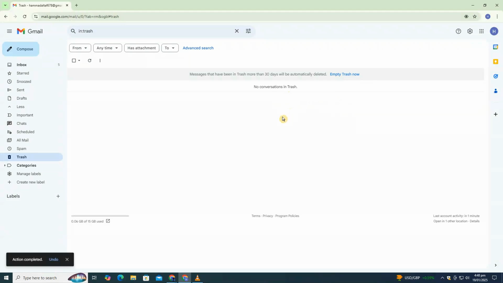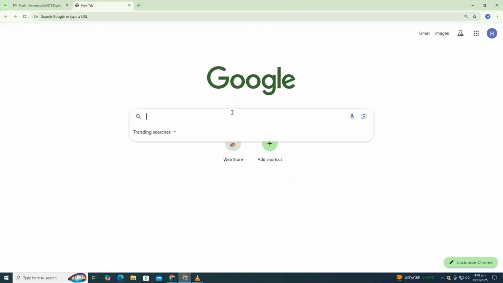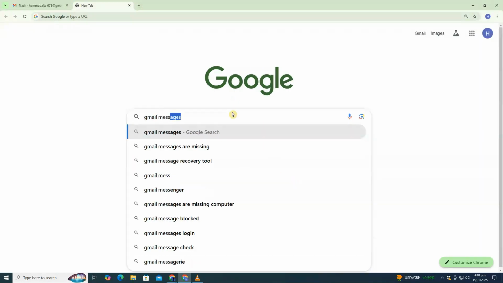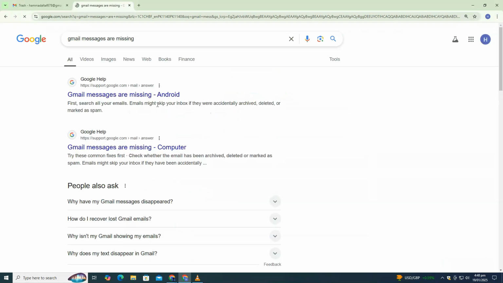Google offers a recovery tool specifically designed for cases like this, especially if your account was hacked or something unusual happened that caused the emails to be deleted. Here's how to use it. Open a new tab in your browser and type Gmail messages are missing into the search bar. From the results, click on the link corresponding to your device. Select the Android link if you're using a phone or the computer link if you're on a PC.